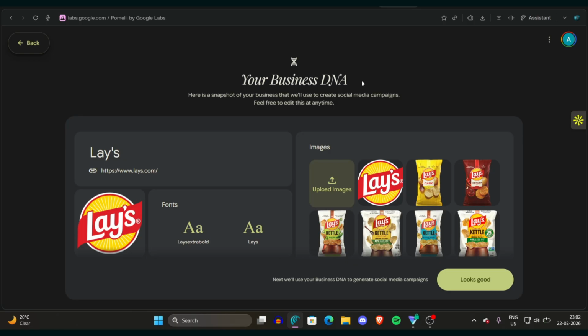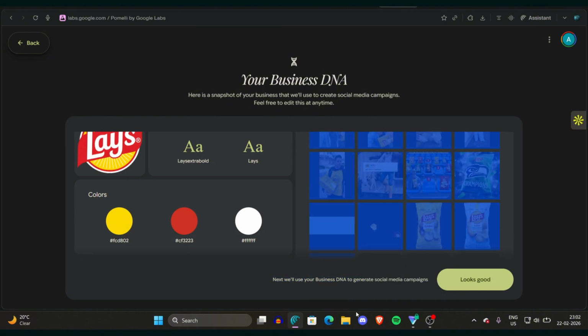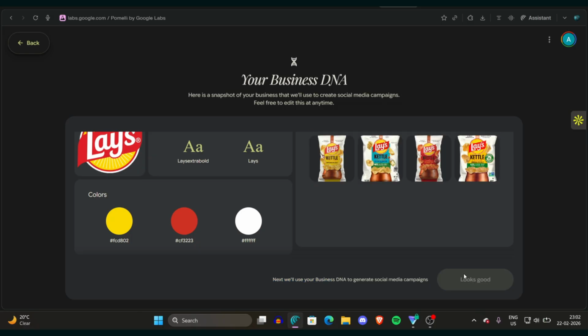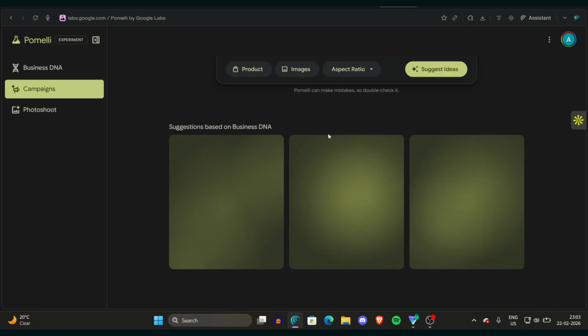Alright, so it's ready, your business DNA. This is the pop-up. You can see the Lay's website URL and so many images, fonts, and colors it fetched, and this is all we need. You can see there are so many images and many are loading already. You just have to click on looks good, and your entire interface is ready.